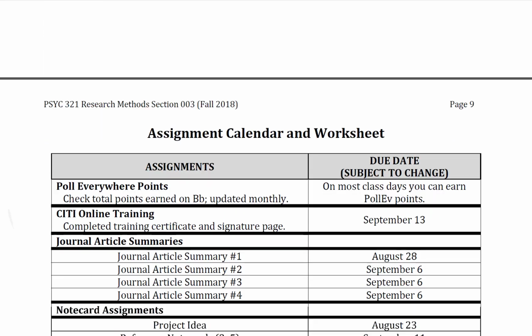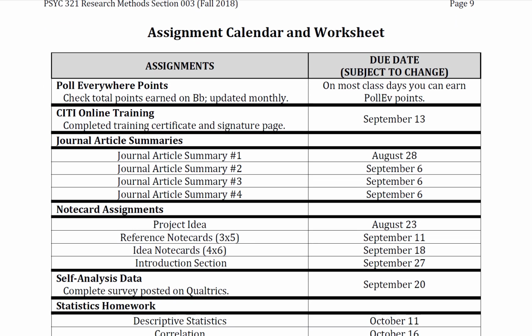Page 9 is also one of these that, I know you might be trying to save paper, but this one might be worth the piece of paper for sure. This is going to give you every due date for the entire semester. So if you like to have that advanced plan, put that in your calendar.